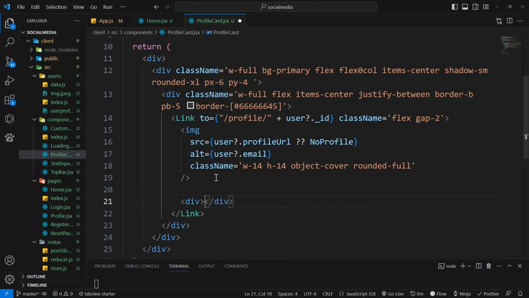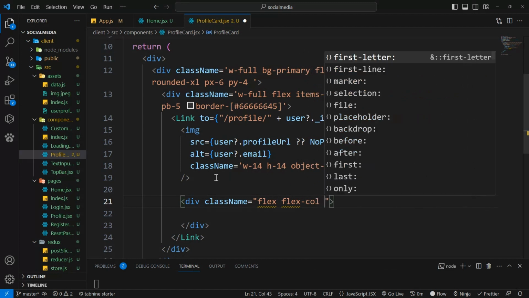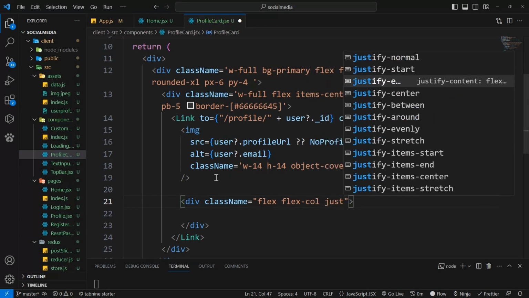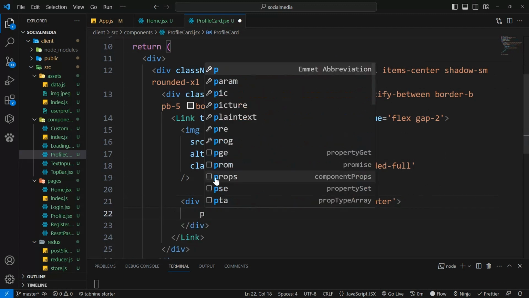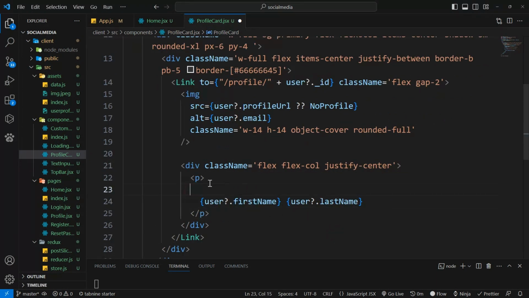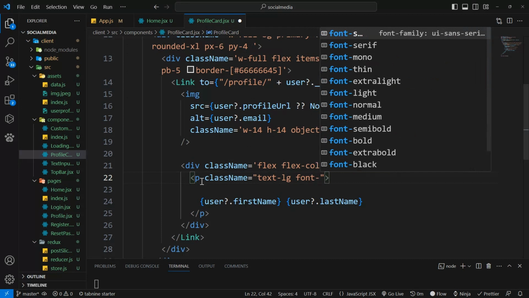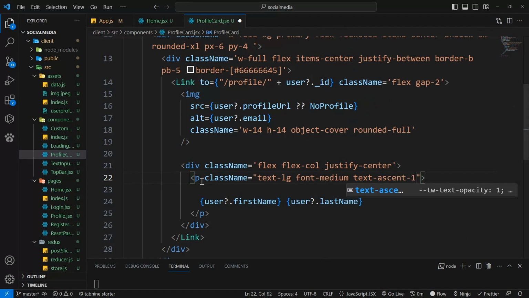Then we'll have a div still in the link, which will contain the username. So flex-col, justify-center. In it we'll have the username, so it will be like this: the first name and last name. We'll give a class of text-lg font-medium, and the color should be accent 1.